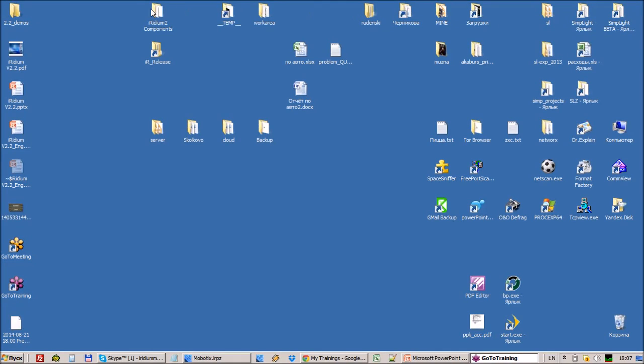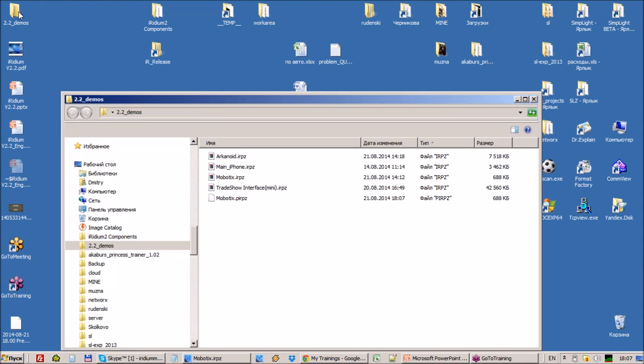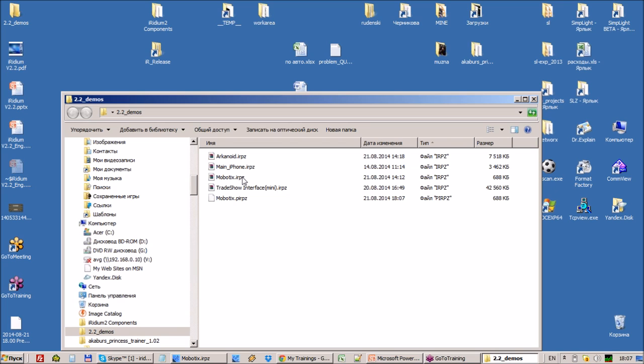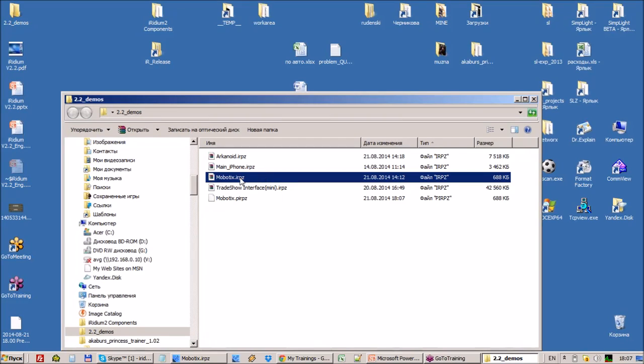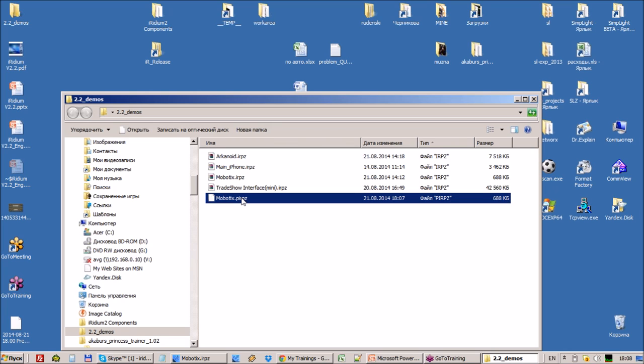Now we'll show you the source file, for instance, this one, MobaTix IRPZ. And also you can see another one, secured, encrypted IRPZ. It means that your work, your improvements, will be secured. And this file should be transferred, uploaded to devices via iRidium transfer, not IRPZ. Otherwise, it will not be secured.